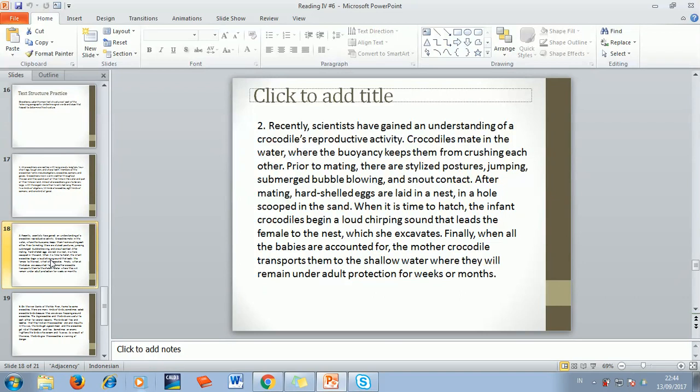After mating, hard-shelled eggs are laid in the nest, in a hole scooped in the sand. When it is time to hatch, the infant crocodiles begin a loud chirping sound that leads the female to the nest, which she excavates. Finally, when all the babies are accounted for, the mother crocodile transports them to the shallow water where they will remain under adult protection for weeks and months.